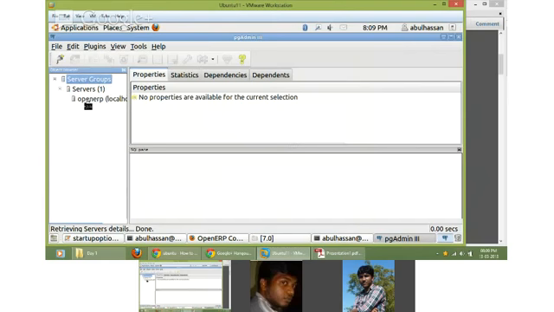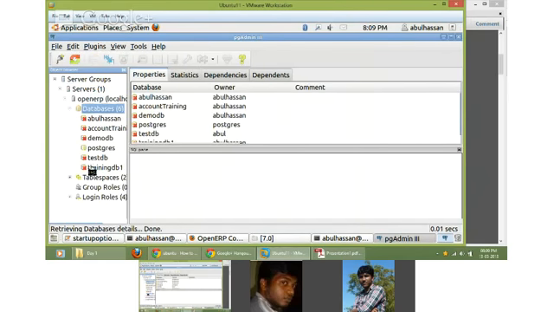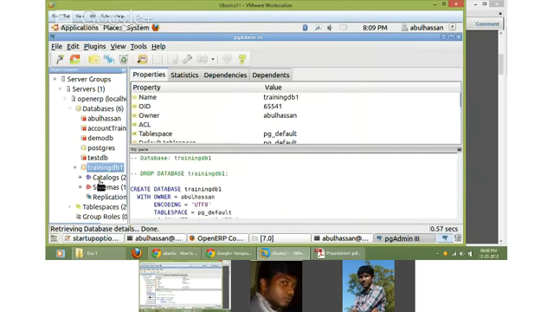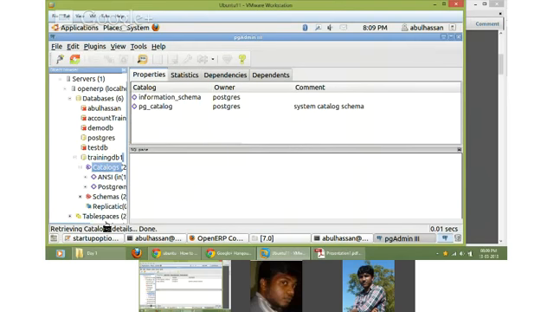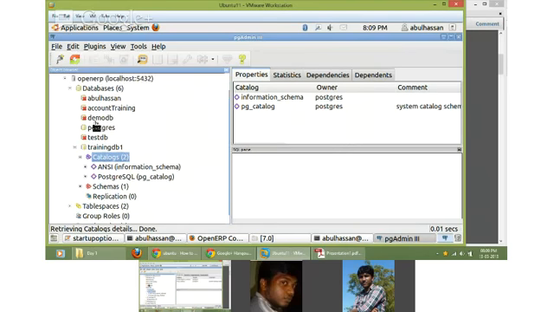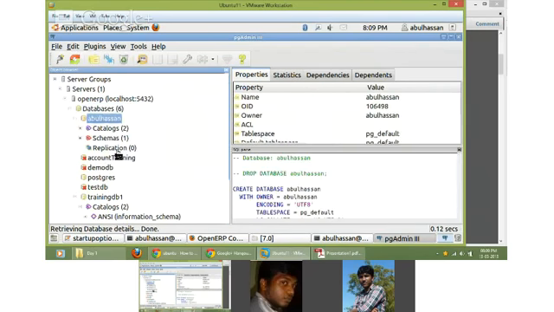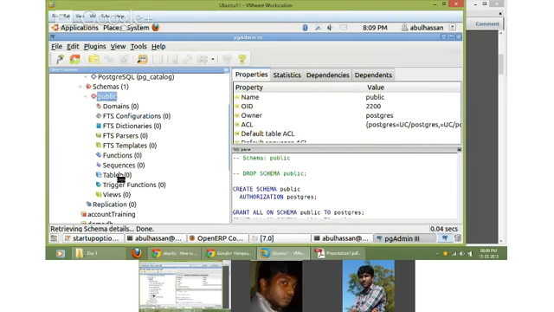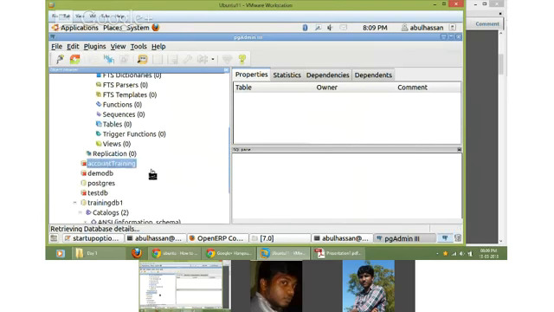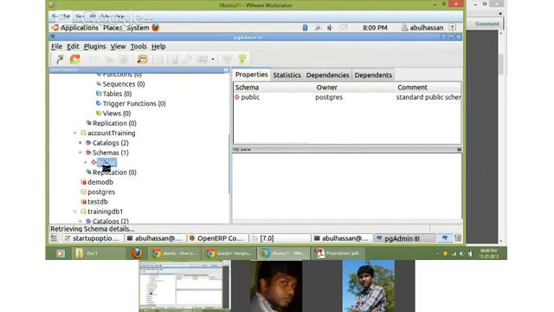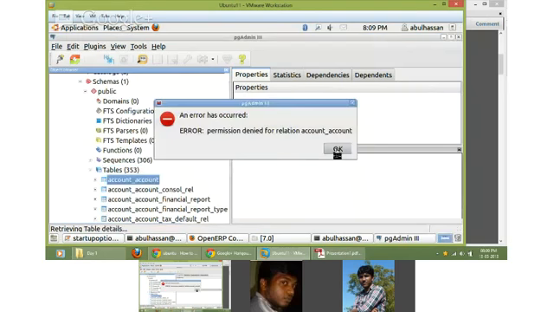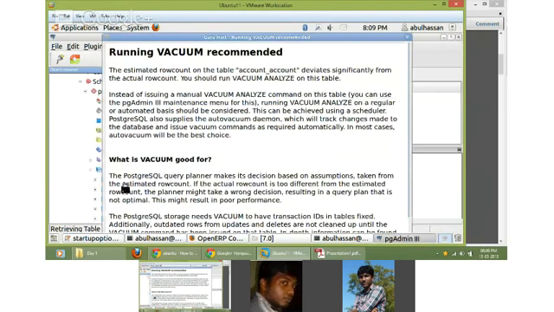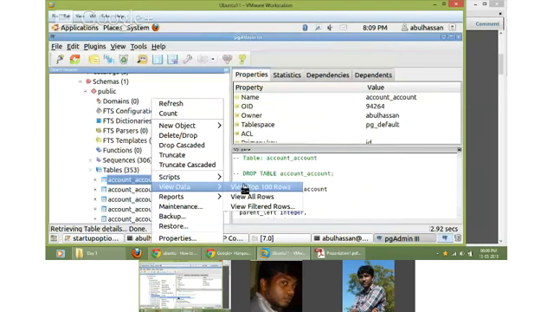Okay, finally, I'm on. Now I am connected to the database. Let me check. I can see the catalogs. Okay, I can see the schemas. I can't even see the catalog. Okay, I can see the table, but I won't be able to see the records.